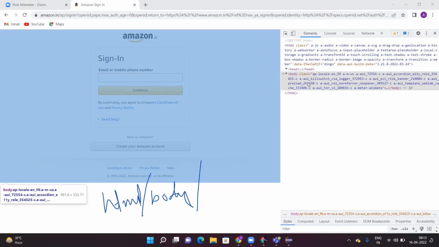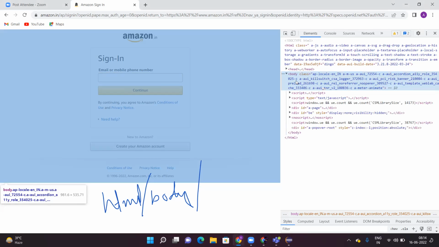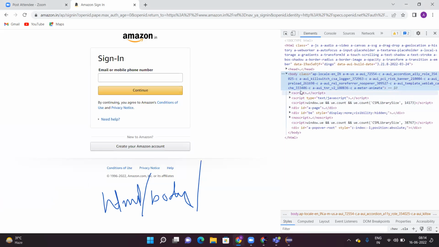Always remember, absolute XPaths are not only about starting from the root. Absolute XPath will always go direct child by child. It will never skip a parent. That's why it is called absolute XPath. So from HTML, then body, we enter the body first. Now body has how many children? It has 5 children, on the same level: 2 scripts and 2 divisions, 1 non-script.